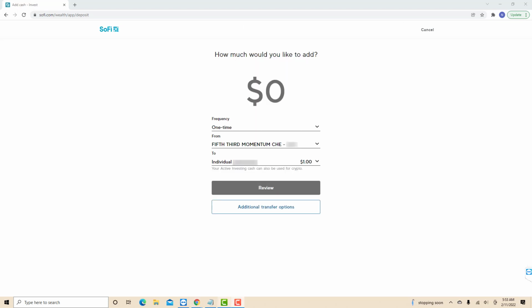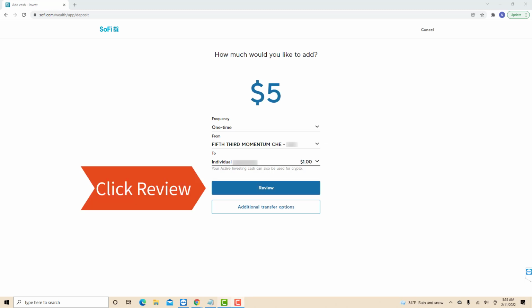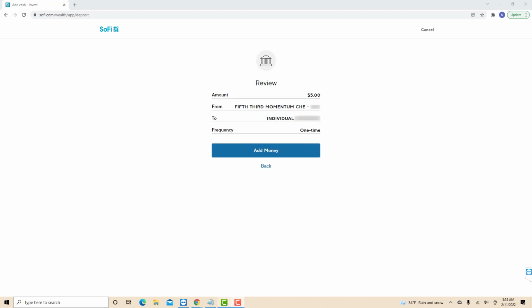Now, enter the amount you wish to deposit. Then select the frequency, and the account from which you'll pull out the money. After entering the required information, click on the Review button. Review the following information. After reviewing and if everything looks good, click on the Add Money button. That's how you deposit money into your SoFi Invest account.